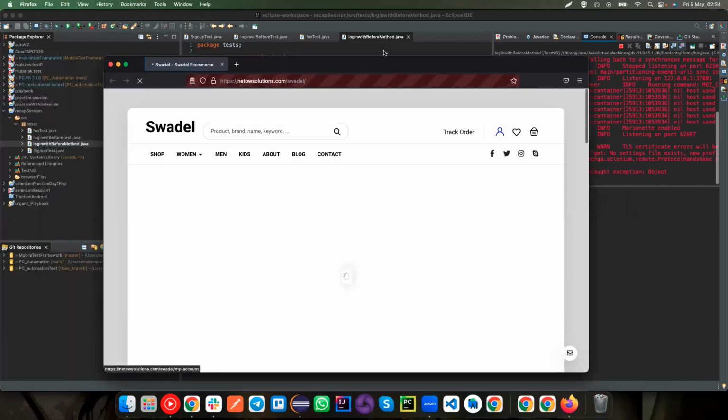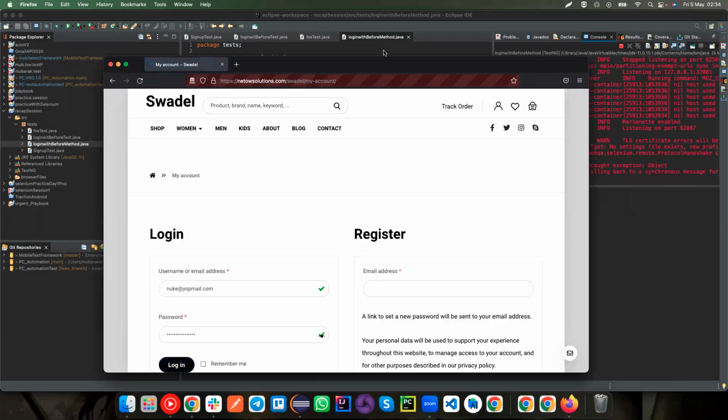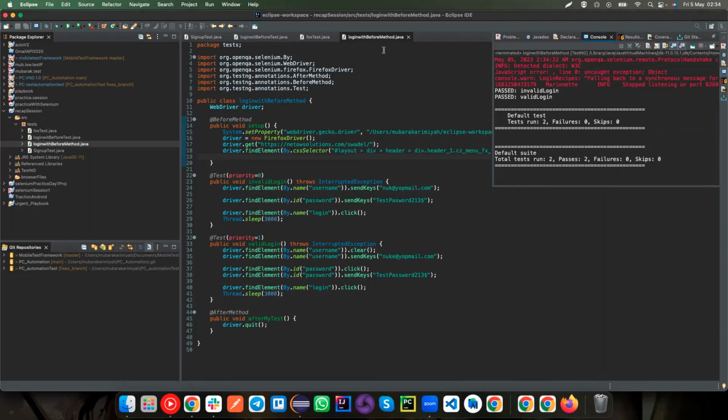So if you don't take note of this, it looks like, oh, everything happened at once. But in actuality, it has closed the browser, opened it, and executed two tests at two different times. And if you look at it, we have total test run, which is 2. We have total passes of 2 and total failures of 2.